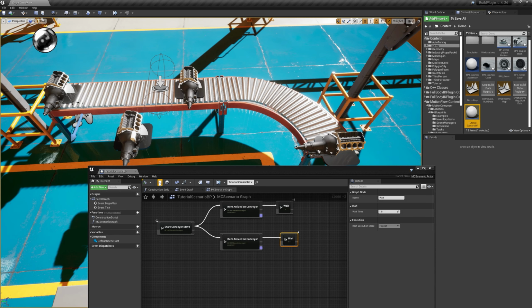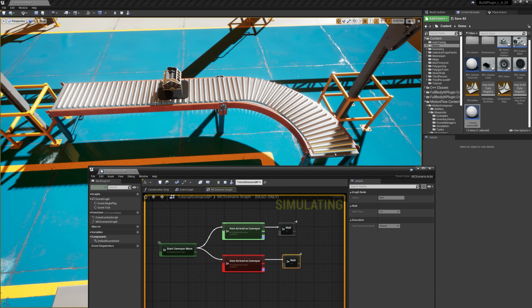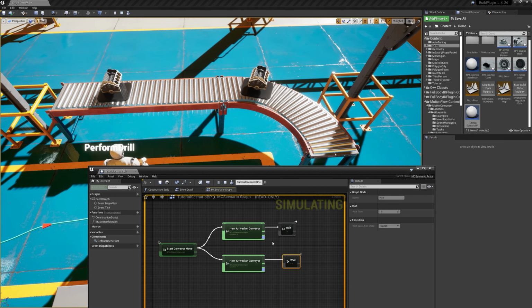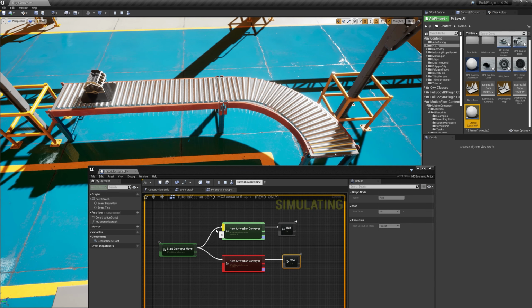So I'm going to hit compile, save, and then if you hit that, now we'll see that it's moving because it's being moved by our scenario graph. It waits for 1 second, and then it moves. That wasn't quite clear, so I'm going to make it wait for 3 seconds so that it's more obvious that it is actually waiting there. And that demonstrates how the scenario graph works.